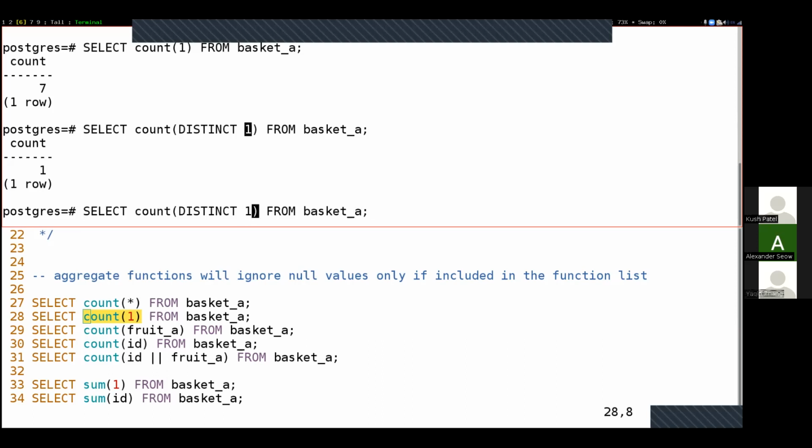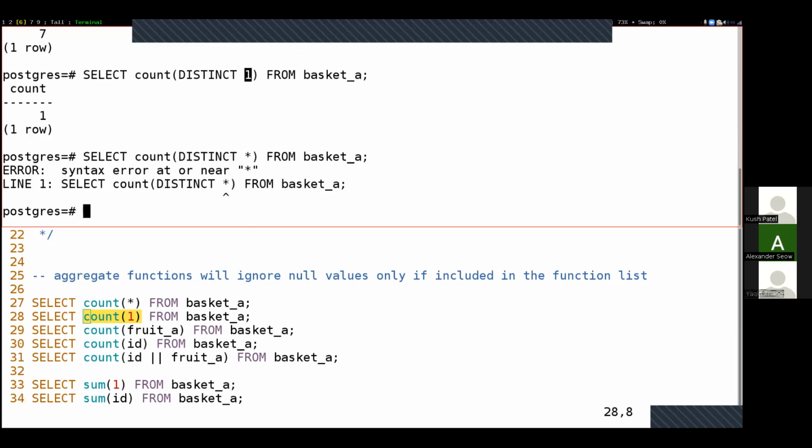Distinct star is a meaningless thing. You'll get an error message like that. Does that answer your question, Kevin? There you go.